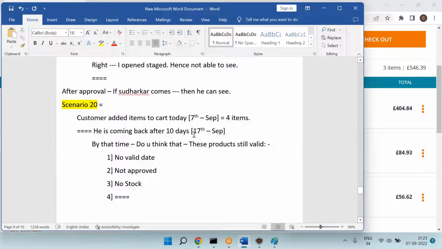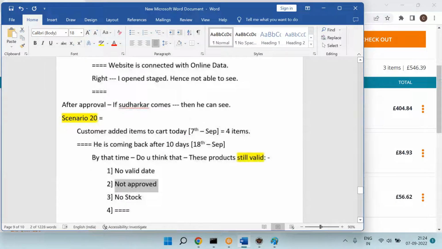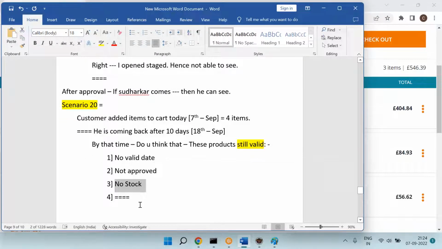Look at here, please. Customer added some items to cart on 7th September, and he's coming back after 10 days, let's say 18th September. By that time, do you think these products are still valid? Still valid means assume that a product he added no longer has the valid date, is no more approved, or does not have the stock, and so on, so on.